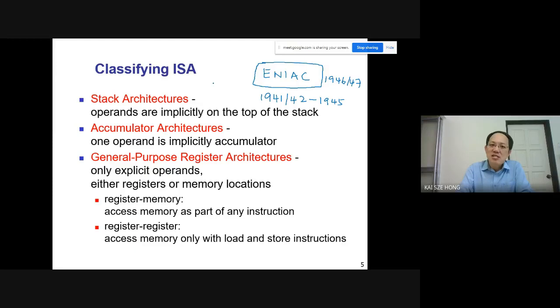So the first computer that was invented basically used the stack architecture. What is the stack? The stack is basically like this.